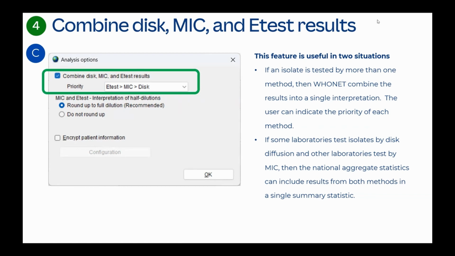Second, this feature is also useful for combining data from different laboratories in a national network. For example, if some laboratories use the DISC diffusion test while other laboratories use MIC tests, you would like the national aggregate statistics to combine the results from both methods.